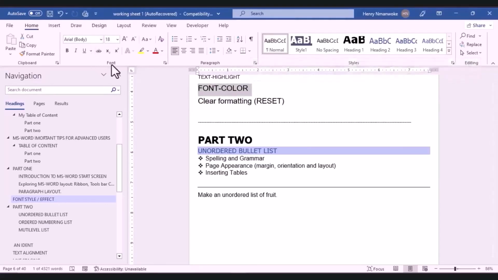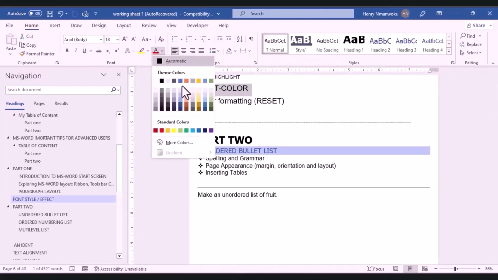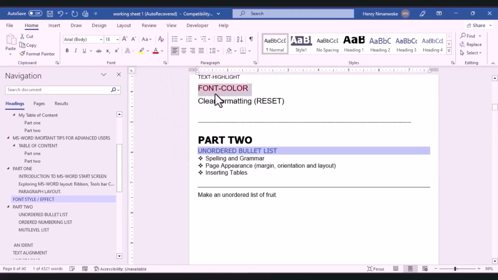You go to the font command group. Now see the last icon here. It says change the color of your text. So we click on it. We could choose any color of our choice. For this exercise, I will go with red. Notice how the color of the text has changed.